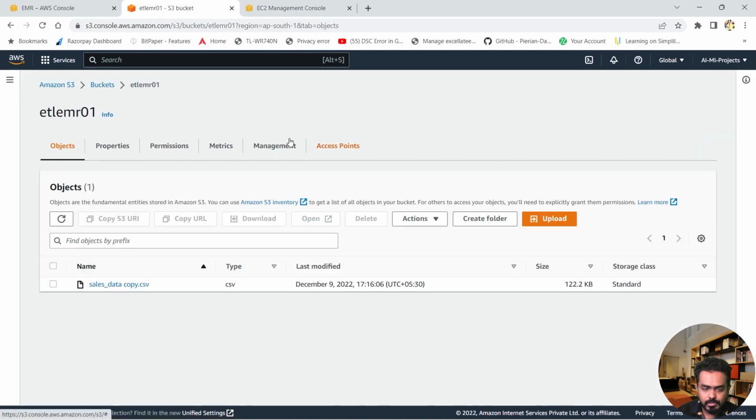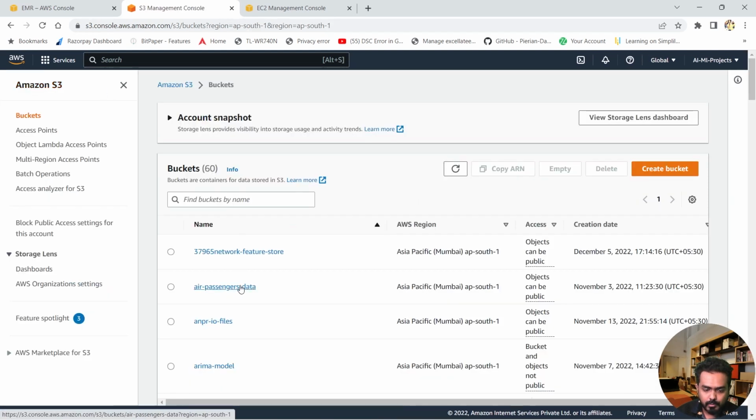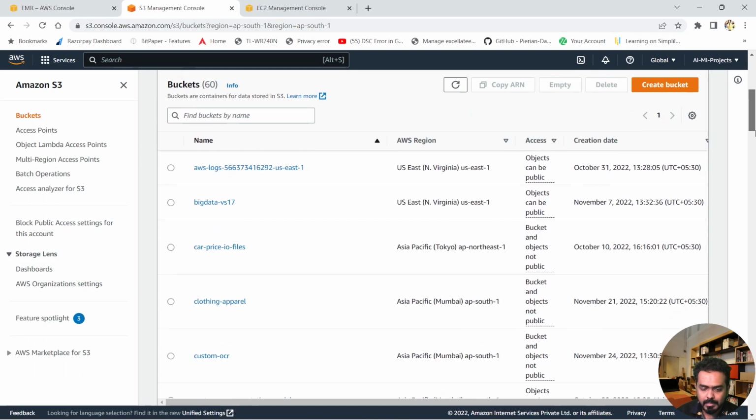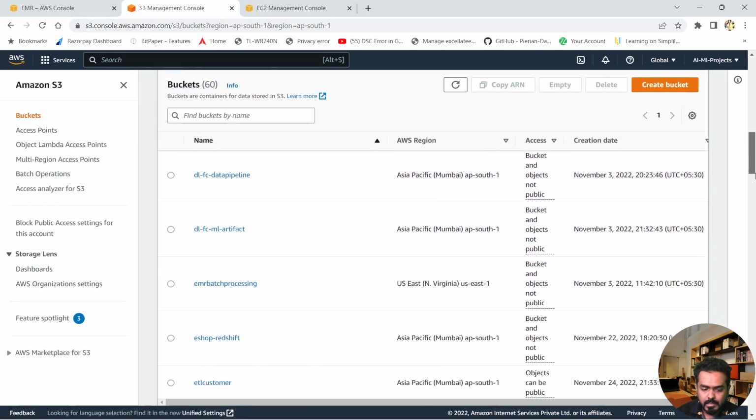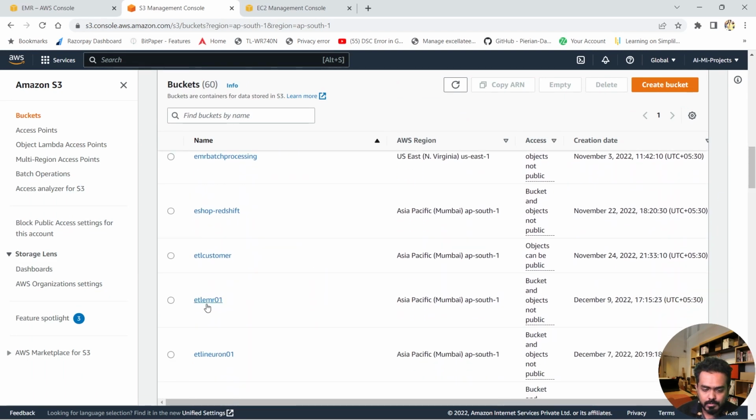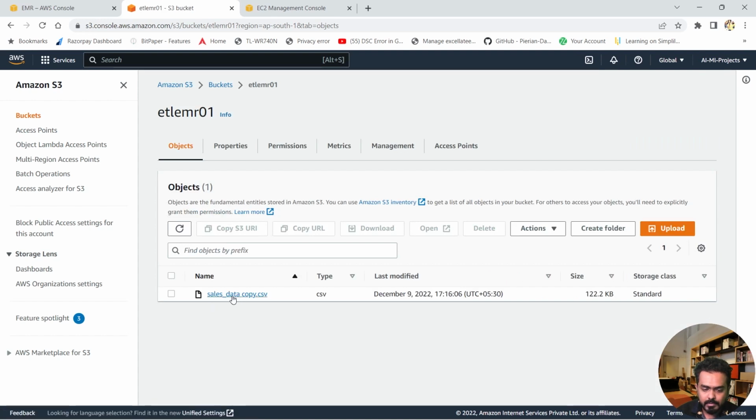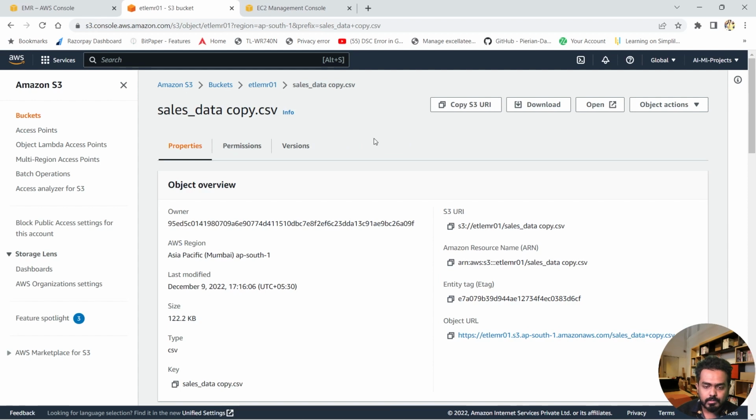I click on close. If I go to the bucket once again to verify whether my data is uploaded or not, I'll scroll down to ETL EMR01. This is my bucket, and I have this sales data copy dot CSV. So uploading the data in the S3 bucket is done. Now let's move on to the next video.